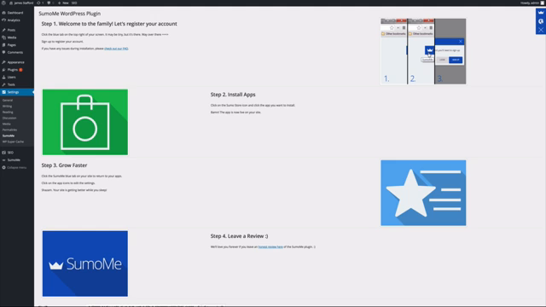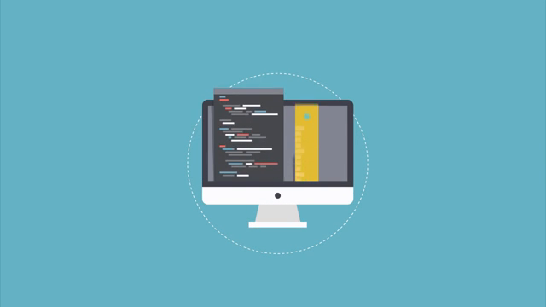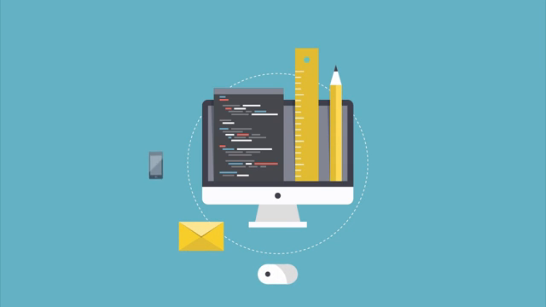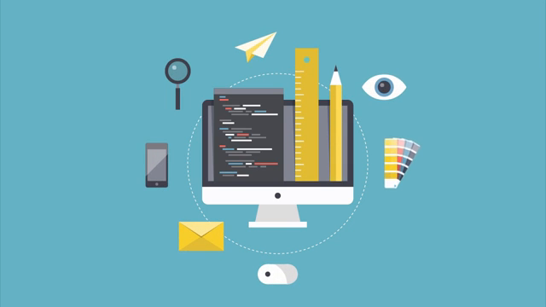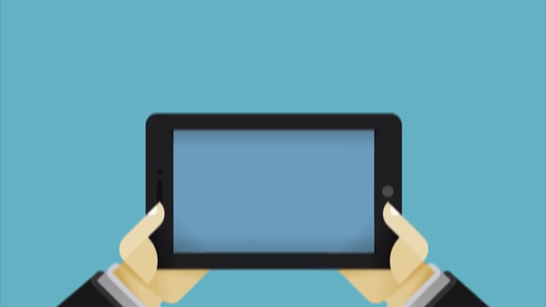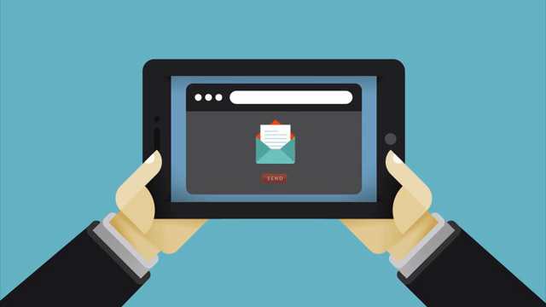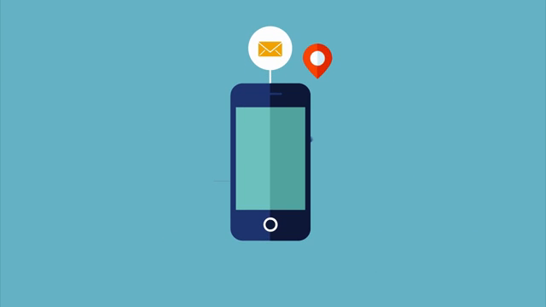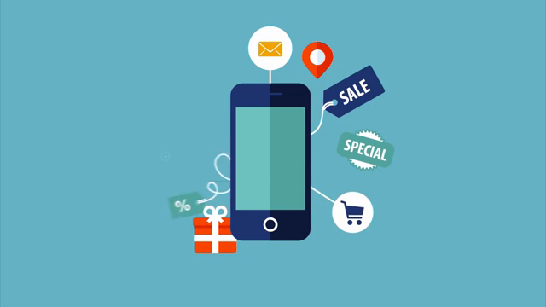Okay, we're back in the Sumo Me dashboard. If you're wondering why we're adding all these little tools or these email opt-in forms, it is absolutely crucial that you get your blog visitors on your email list. This way you can start to build trust, relationships, and ultimately customers. You need to write that down, underline it, frame it if you have to, whatever it's going to take for this to sink in. This is crucial.